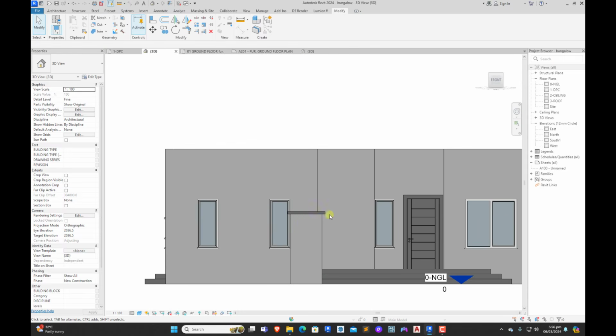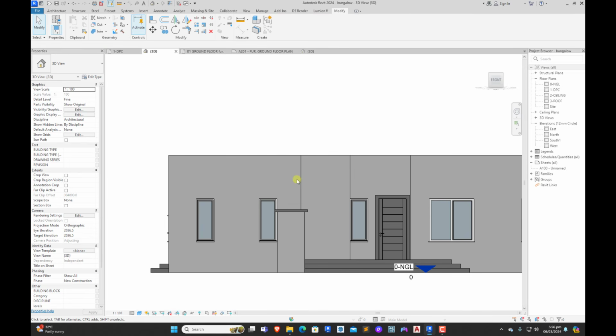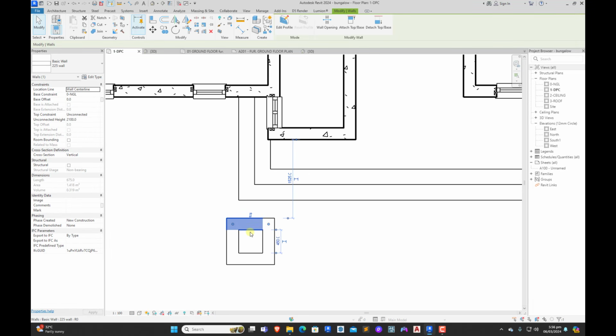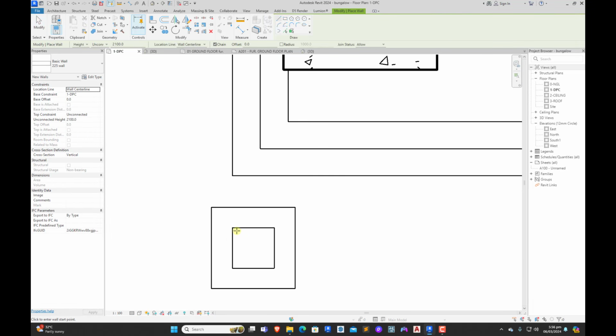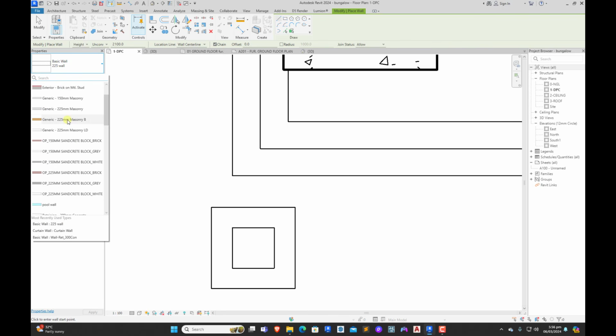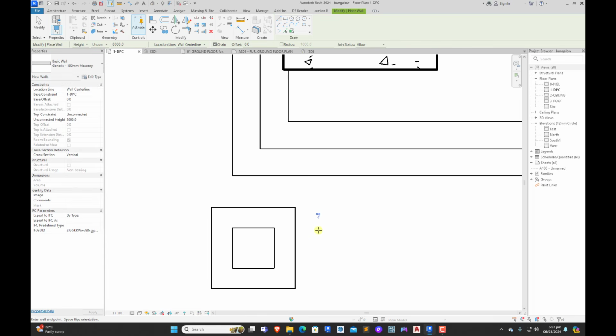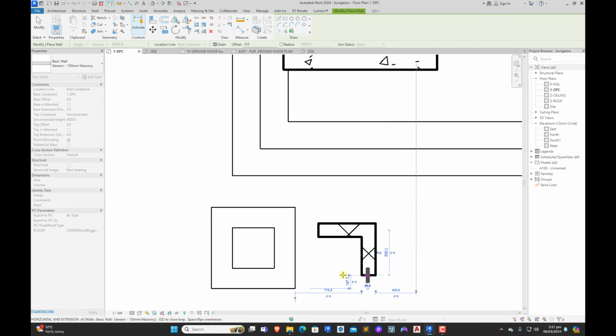Alright, so the next thing we're going to do, we're going to create another wall, CS. Let's say we're going to be creating another wall inside, a smaller wall this time. Let's use a 150 mm wall for that. We have this, and this.